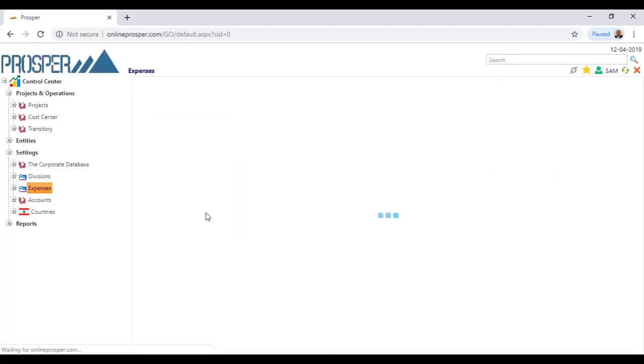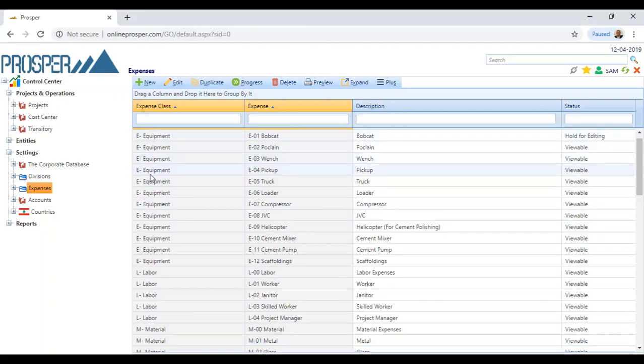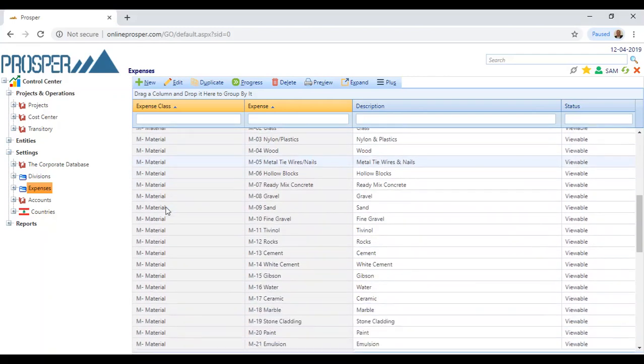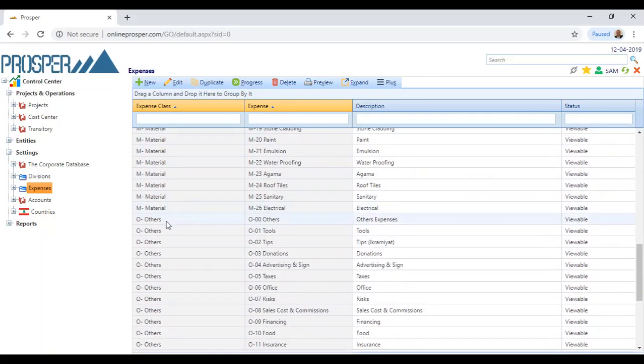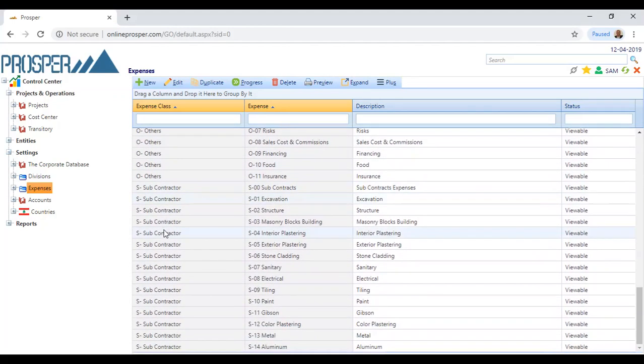The expenses are the detailed expenses under 5 different categories. In Prosper, we use 5 different categories for expenses. We have equipment expenses, which is the E, equipment expenses. We have labor expenses. We have material expenses. We have subcontractor expenses and other expenses, or other expenses and subcontractor expenses.